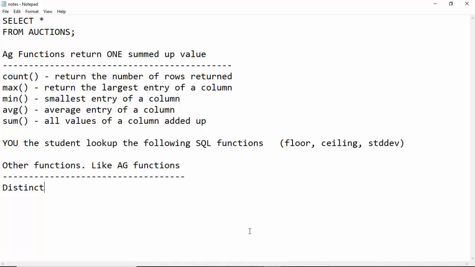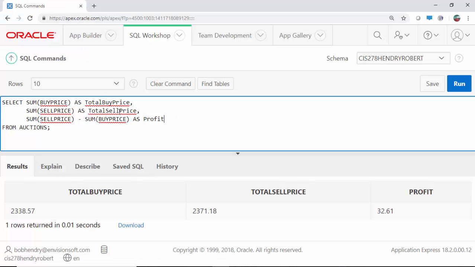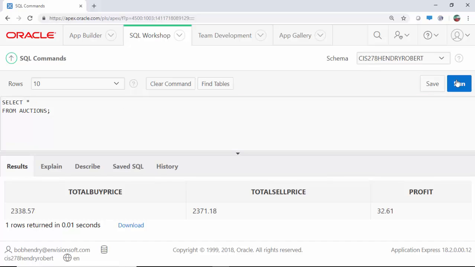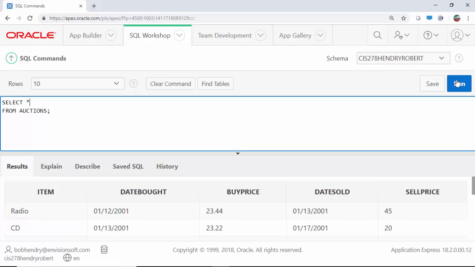Let me go into our data here. I'm just going to leave this up on the screen for a little bit if you need to take a screenshot. Okay, so let's go back and just look at everything again. So we'll do a select star from auctions and then run. And I'll leave you a couple seconds of dead air as you're looking at this.